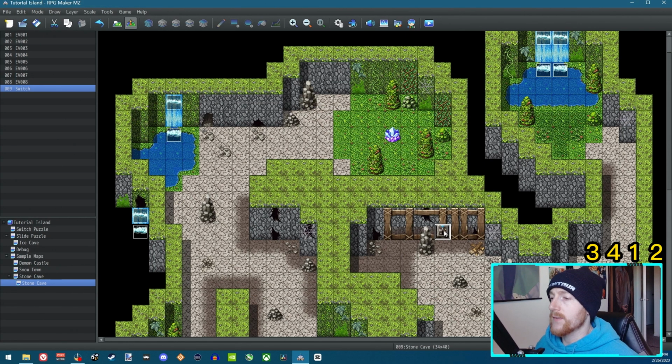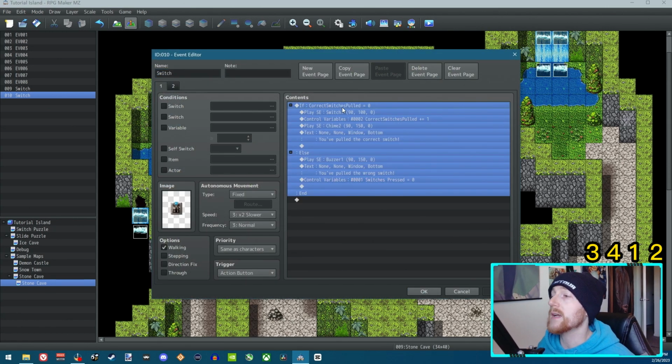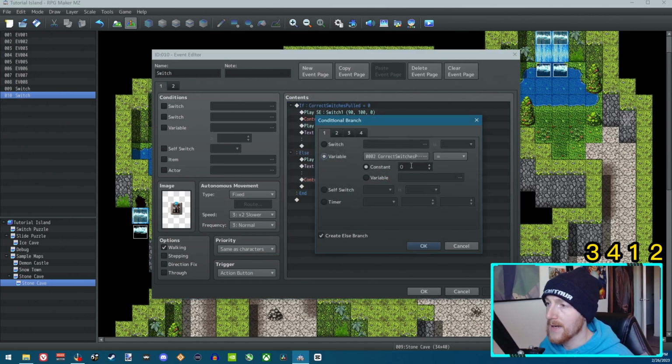All right, now that we've got our first switch made, we're going to right click, copy, and paste it to whatever we want the second switch to be. In this case, that would be 4. So we're going to go ahead and paste it here. And now all we have to do is edit a couple things and we are good to go. So let's go into here. And instead of checking to see if no correct switches have been pulled, we want to check to see if 1 correct switch has been pulled to then give the "you've pulled the correct switch" message. So we're going to hit space to change this, and we're just going to change this number to 1.